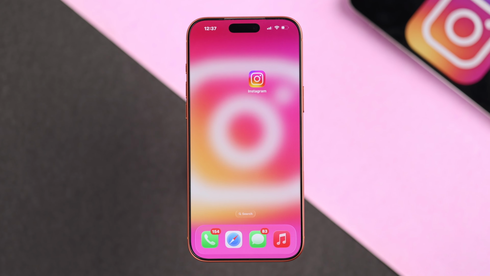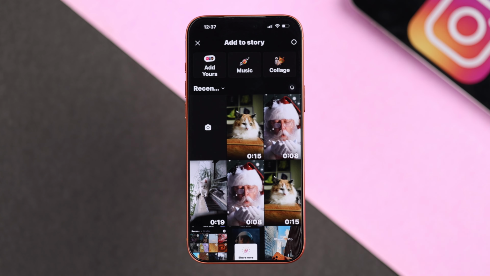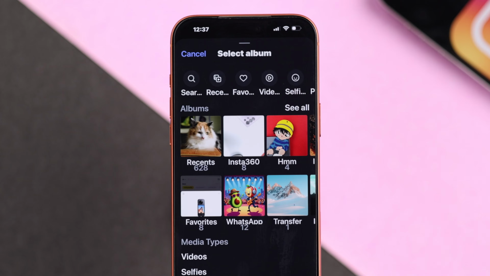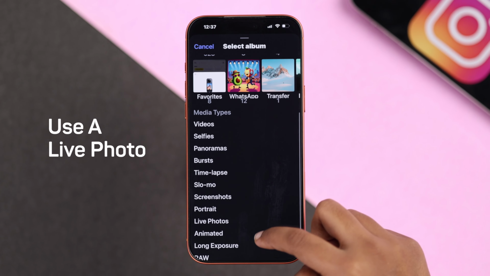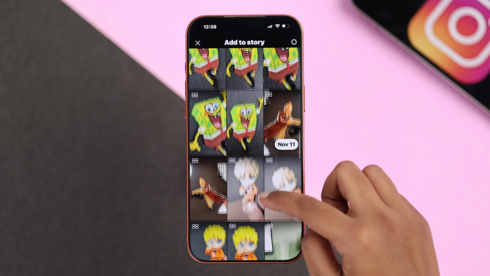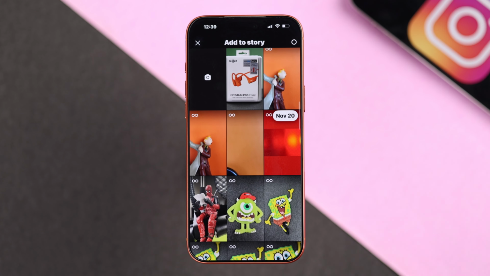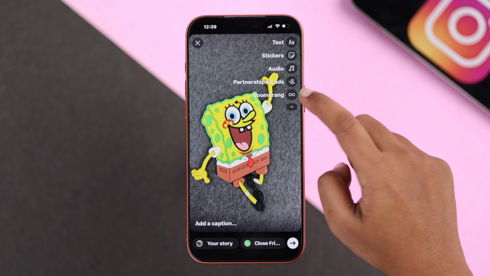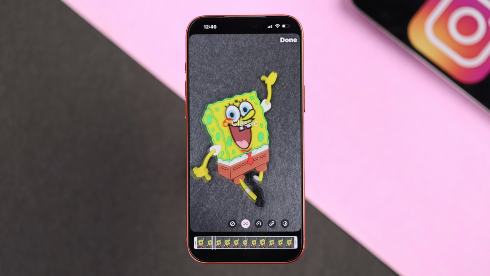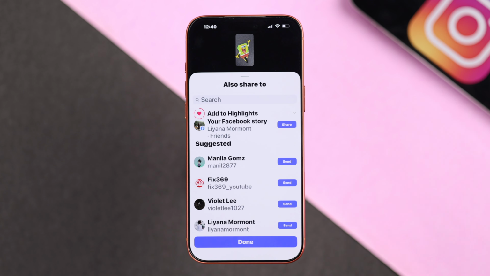So the first, from your iPhone, you have to open up Instagram and then go to your stories, tap recent, then go to all album section. And here you have to find the live photos album. And now from here, you will find all of your live photos with the boomerang icon. Now choose one, tap boomerang, and your photo instantly turns into a boomerang. Then tap done and now share or save it to your iPhone.